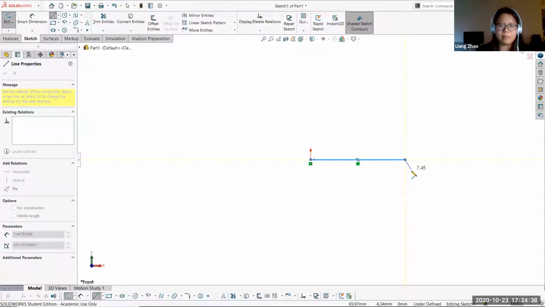And not only that, but when you place the second point for a line, SolidWorks doesn't automatically cancel the command. It will continue going until you're done. So this is quite convenient for when you need to draw a complex object, so you don't have to reactivate the line tool every single time.